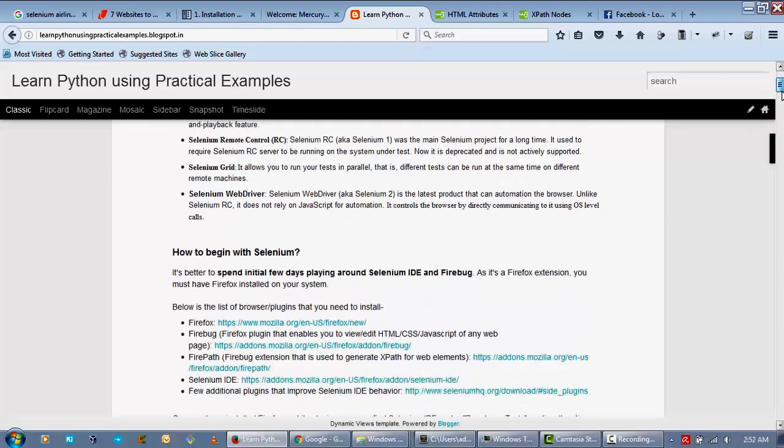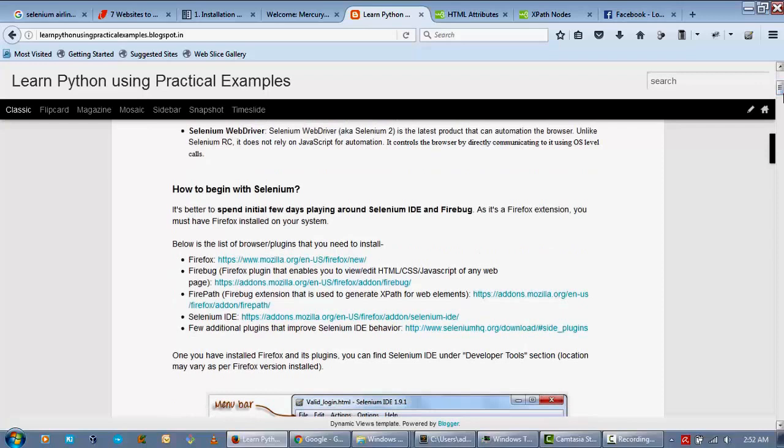Now the first thing that comes to our mind is how to begin with Selenium. My advice to everybody is to spend a few days on Selenium IDE to understand how Selenium really works. Selenium IDE would give you a feel of basic automation, you can say. What can you do? You can simply identify different web elements on a web page. You can perform different actions on those web elements, and you can save your steps, right? So it will give you an idea of how you can identify those web elements.